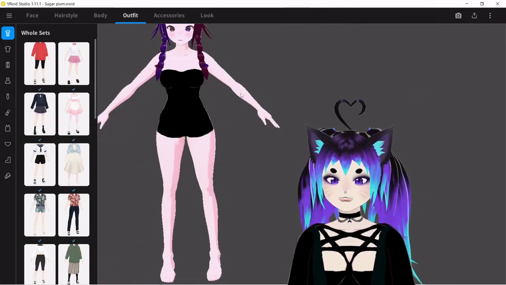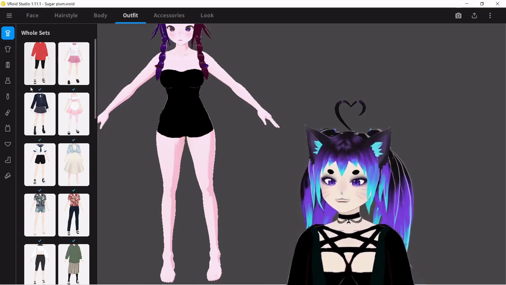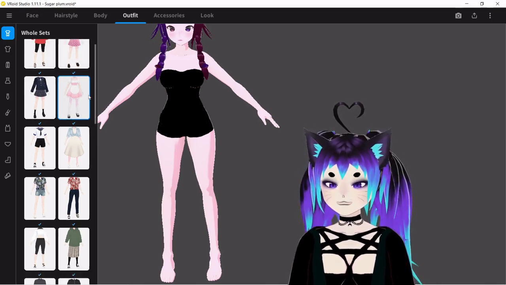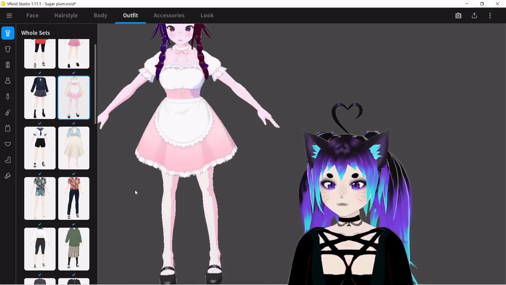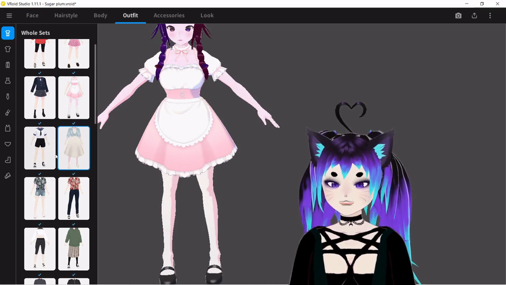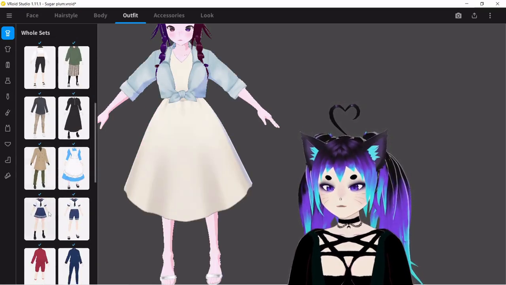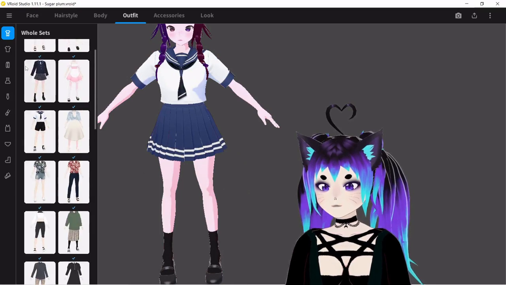our VRoid models, hair, face, and expressions, and body setup. And as you can see on the left side here, we have a set tab, which are preset clothing sets. If you'd like to choose from one of these to keep it simple, they have a variety of different options, as you can see. Kind of click on a few. All different kinds of stuff that you could do.